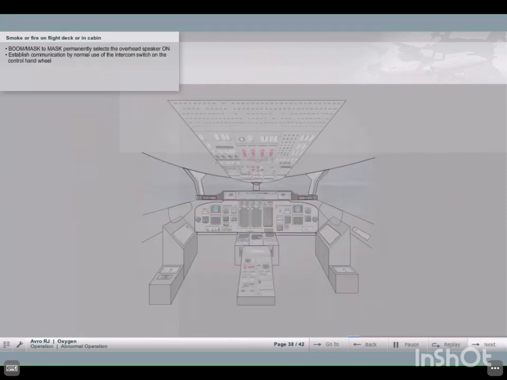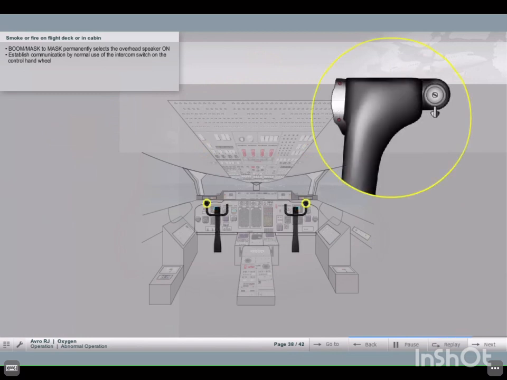The action of setting the boom mask switch to mask also permanently selects the overhead speaker on, but the headset may be replaced if desired. Communication should be established with the other crew member by normal use of the intercom switch on the control handwheel.